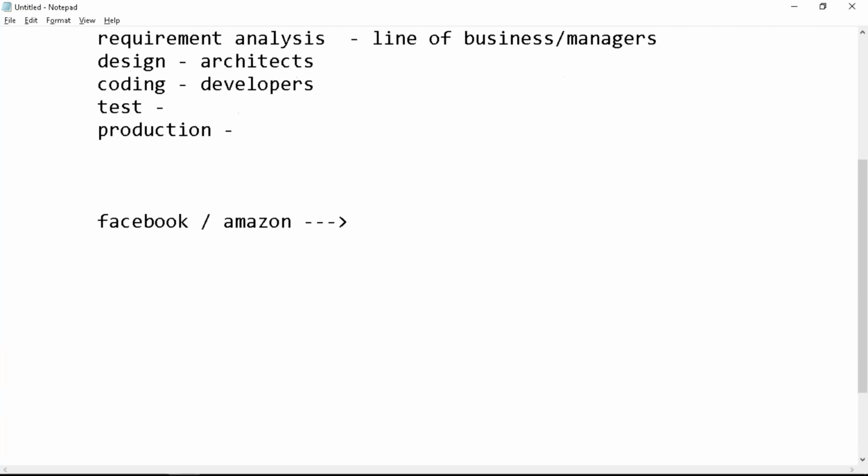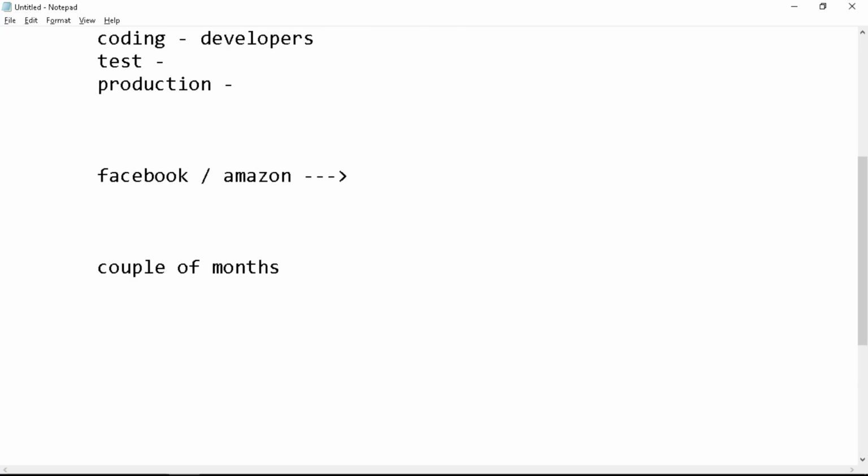So this is the conventional approach, and earlier this used to take a couple of months. But what is the problem with this approach now? Let us take the example of the waterfall model. First requirements have to be gathered, then design has to be completed, then coding, then test, then we move it to production. Let us say this is taking 6 months of time.